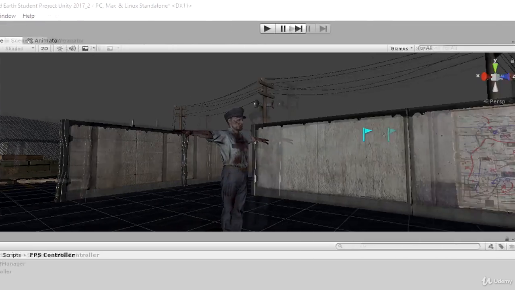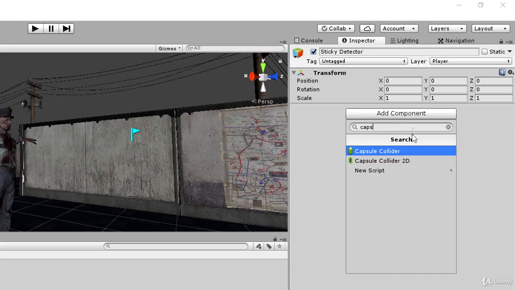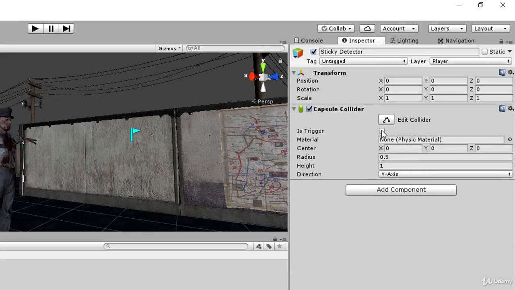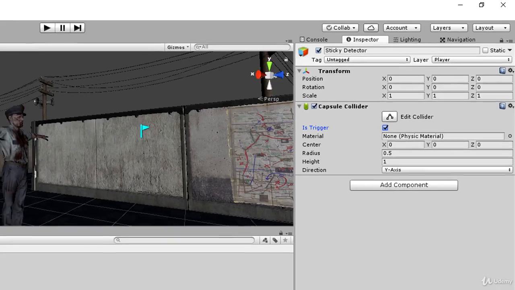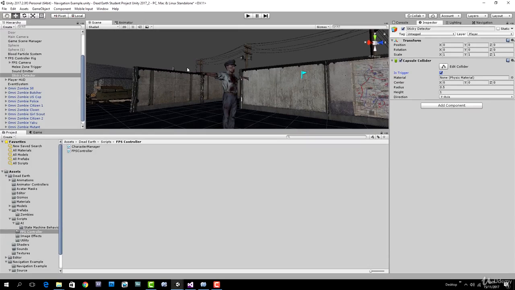Then I'm going to add a capsule collider. I want to set the is trigger boolean to true. I want this to be a trigger. And I also want to put it on a layer that is going to generate collisions or trigger messages with the AI entity layer. And of course, we know what that is.